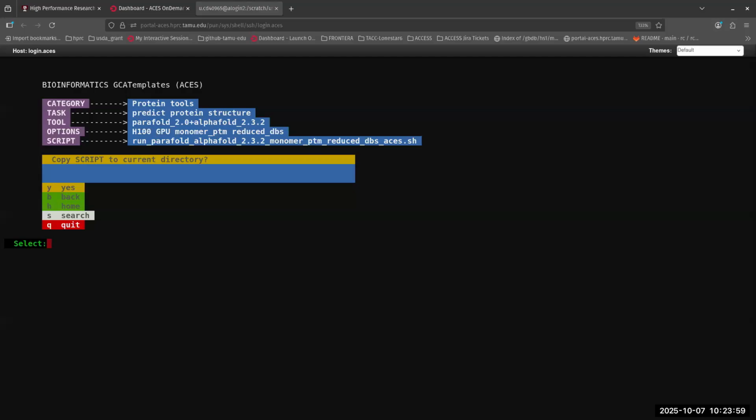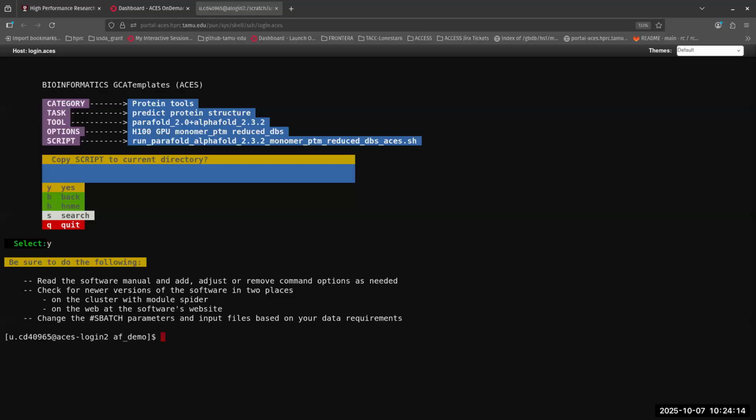And then you can see the name of the script is run ParaFold using AlphaFold 2, monomer PTM model, and then the reduced database is the database preset. So you type in Y to copy to your directory. And then there's a reminder that this is just a template script. You'll want to review the script.